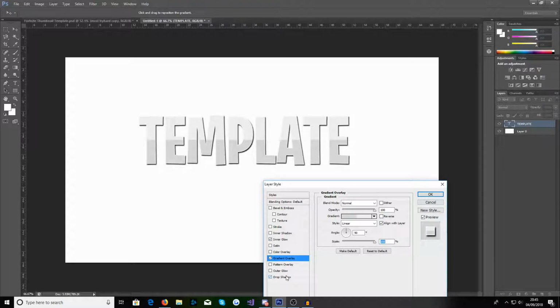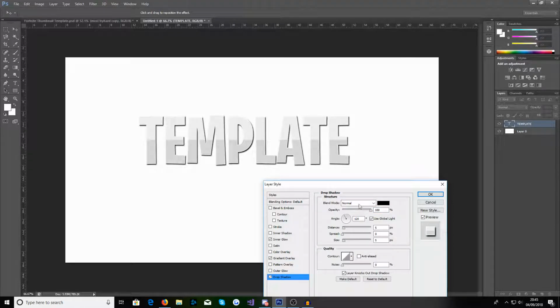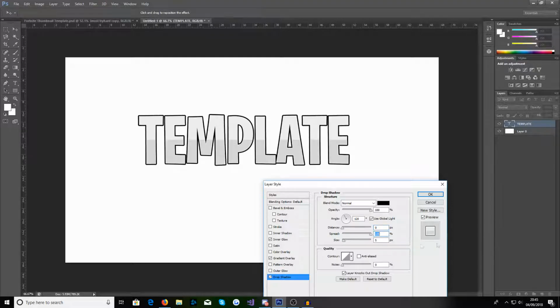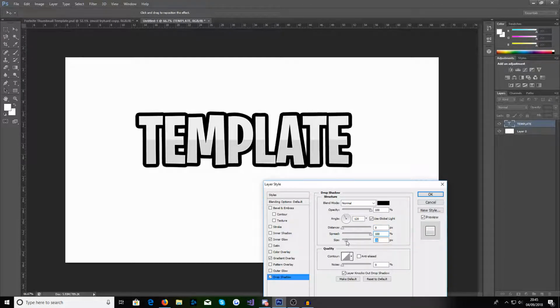Yep. Now onto the drop shadow. We've got it on normal, black, opacity on the 100. You want to have the distance 0. Spread all the way up. Size, make sure it doesn't look ridiculous, but you don't want nothing too small.